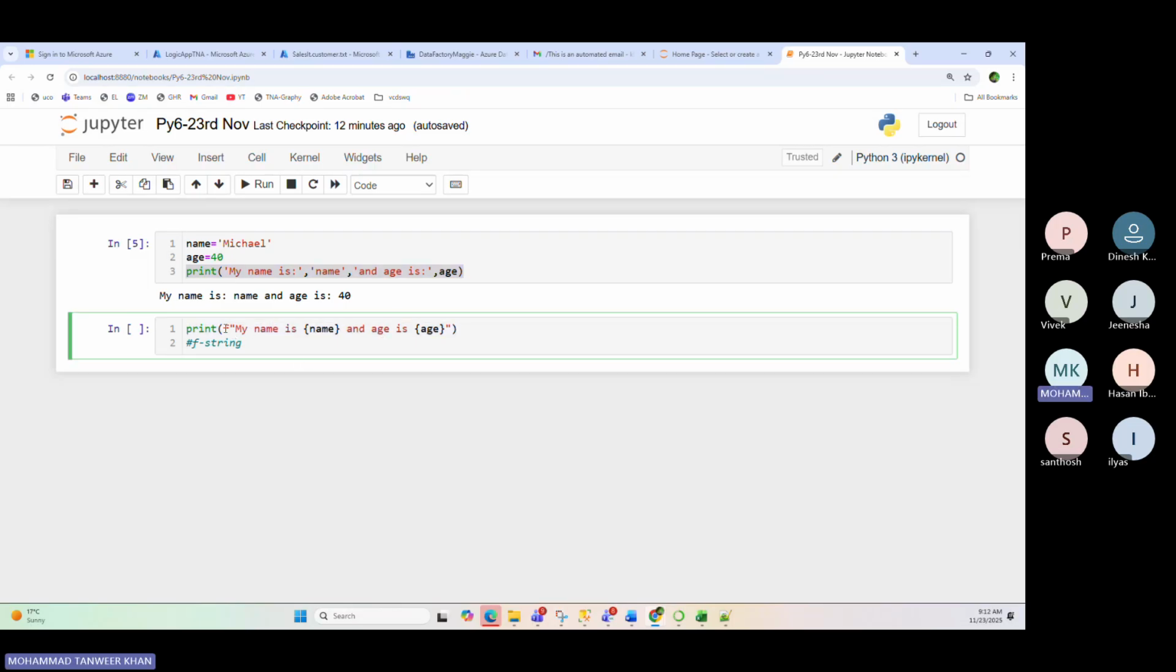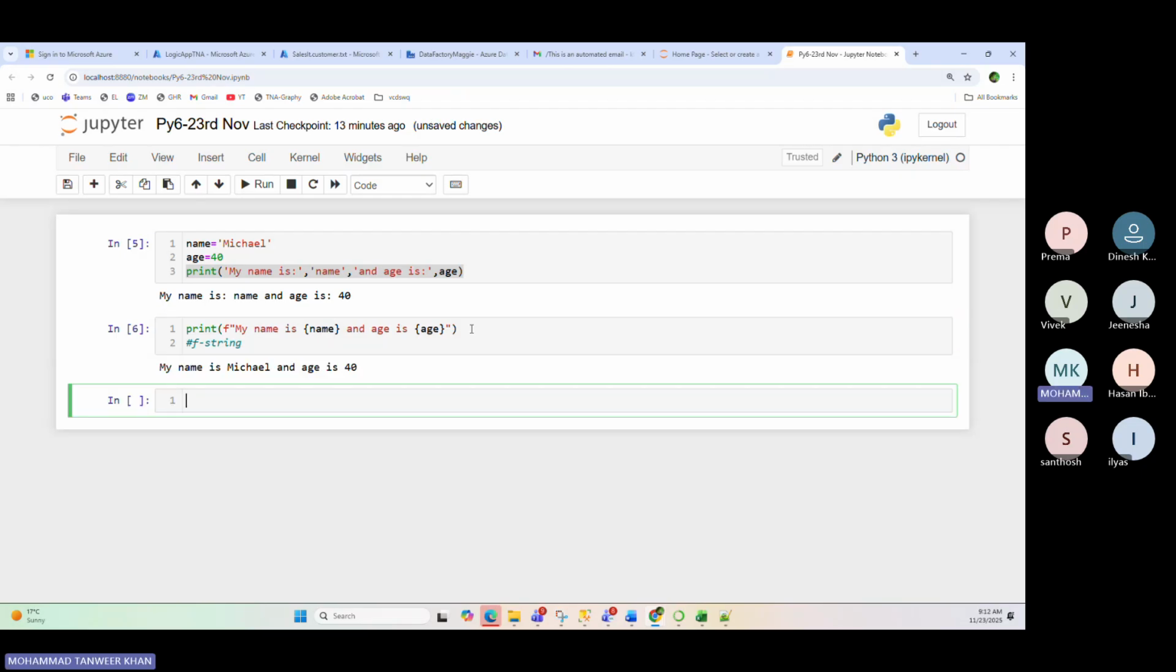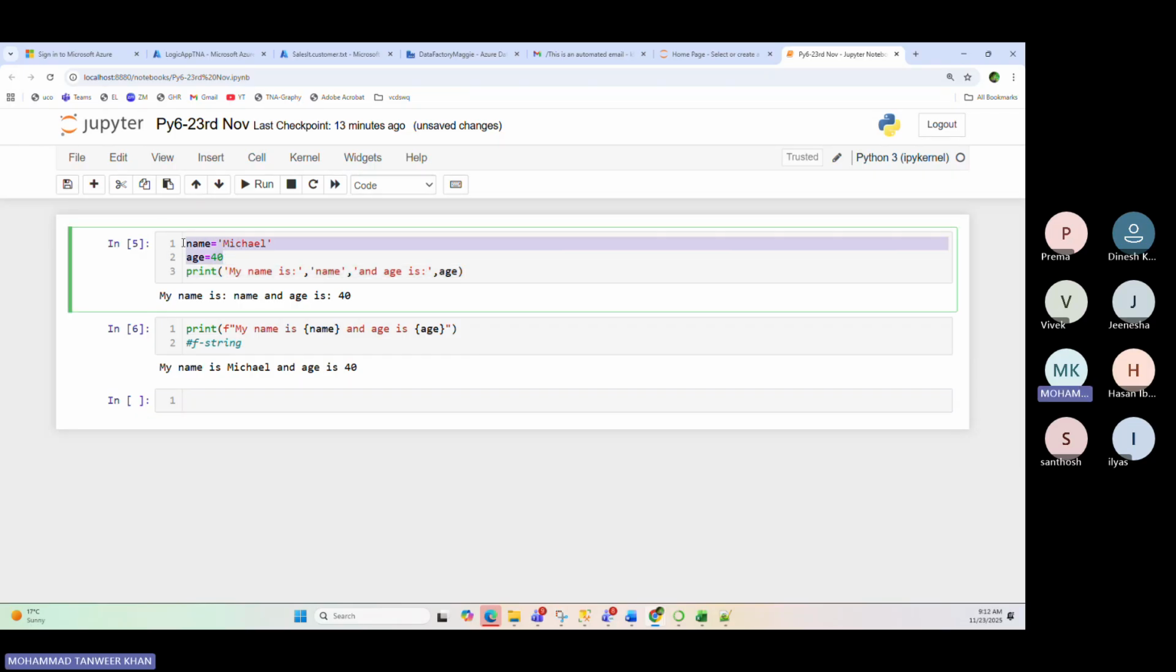So here, what you have to do is write f, double inverted quotes, and whatever you have, you write the complete sentence. And wherever you have variables, you keep them in curly braces. That's it. So from this, Python will understand, okay, whatever is in curly braces, those are variables, and apart from that, everything is message. Now see, I'm executing it. I'm getting this. Hope this is clear to everyone.